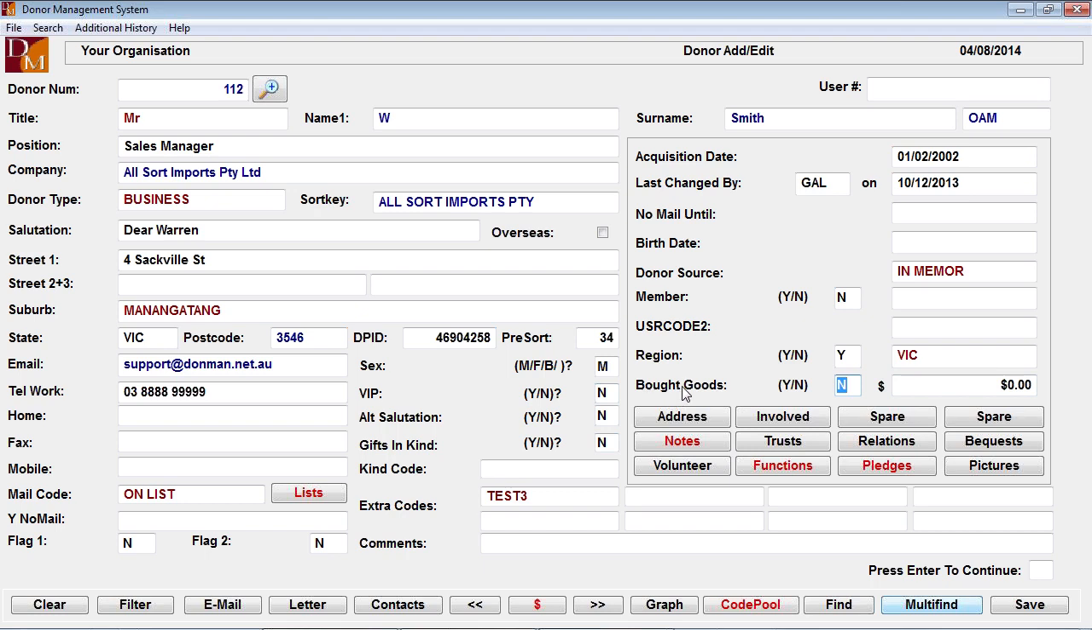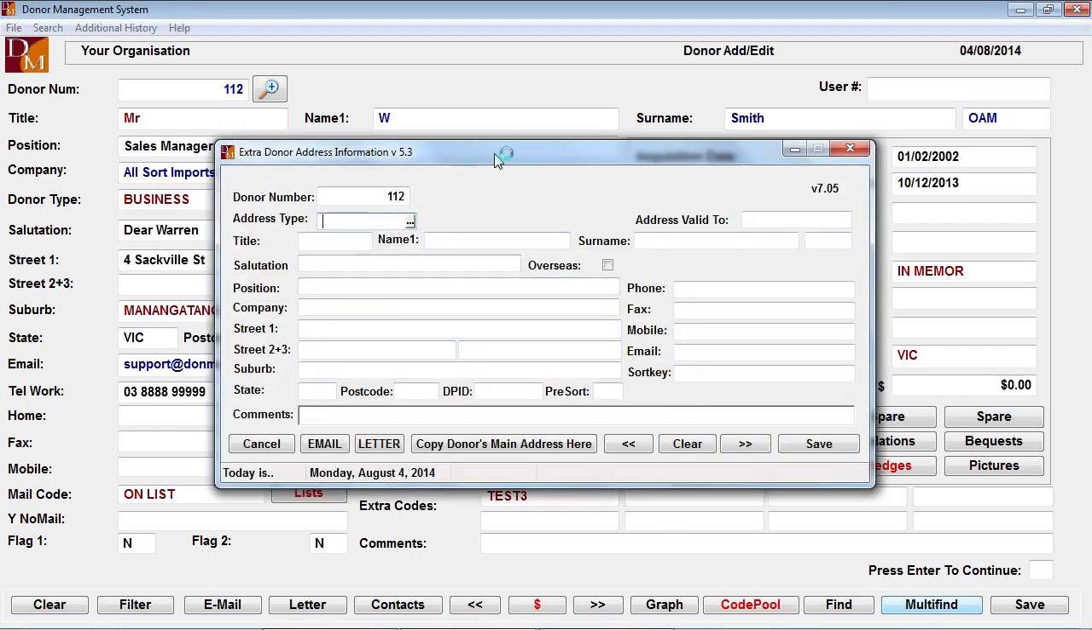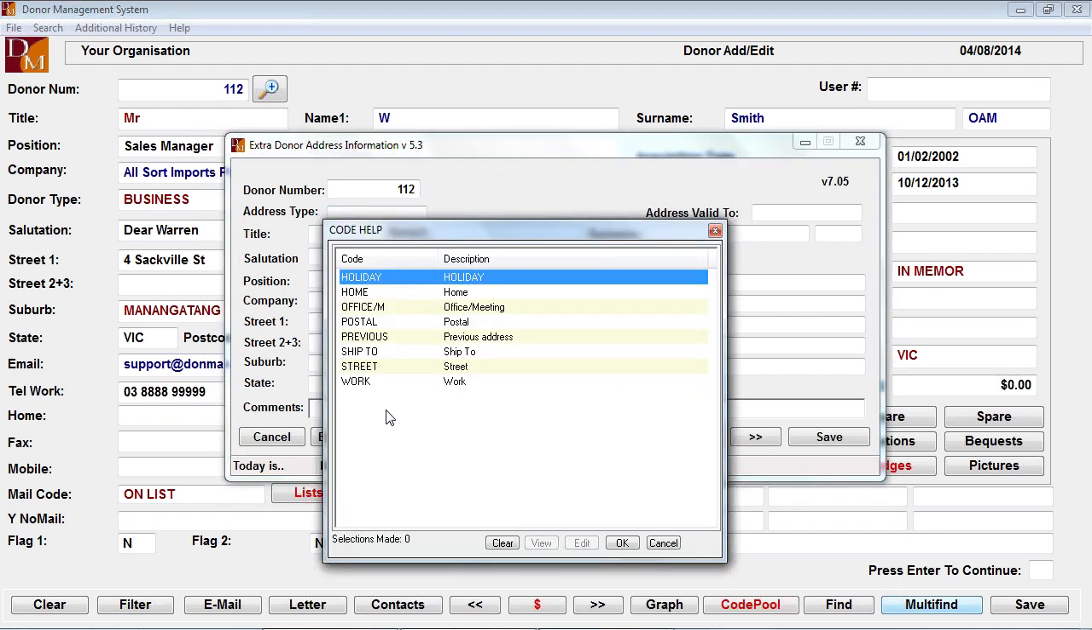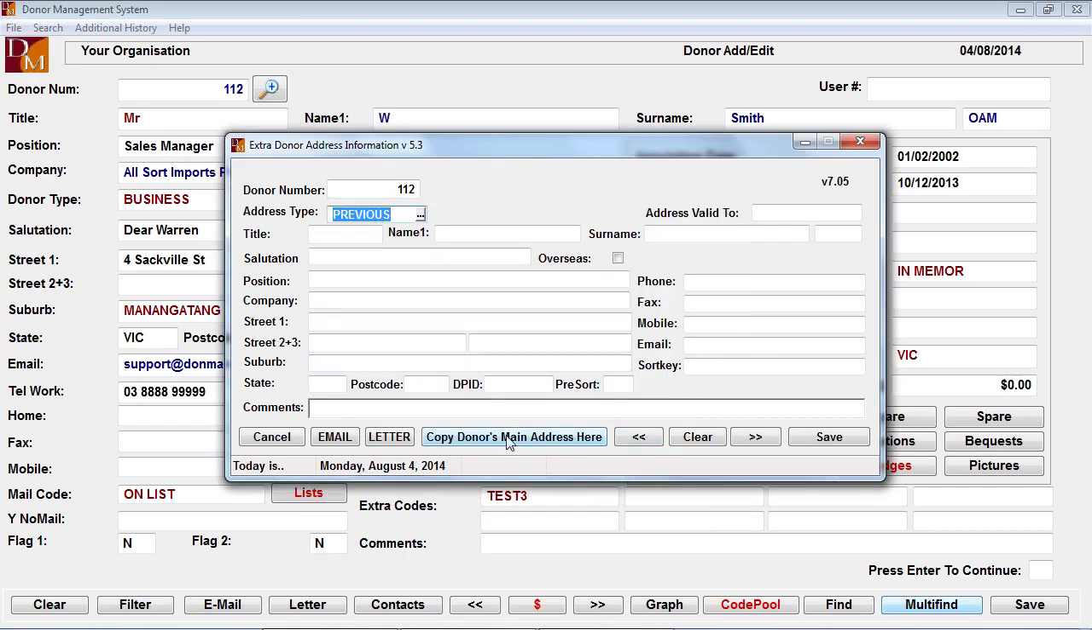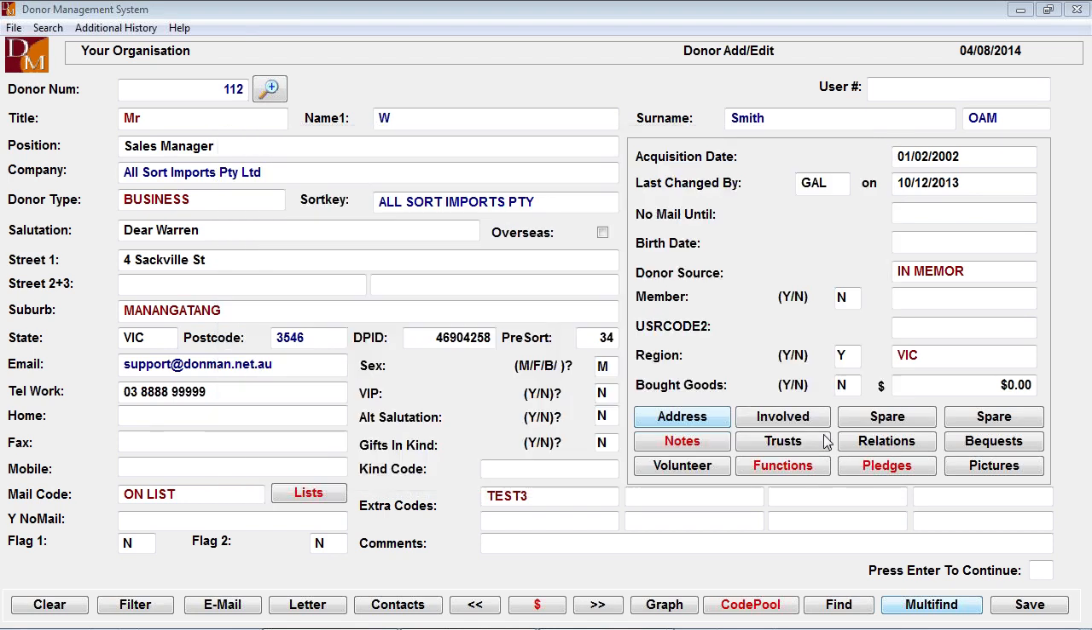From there, we start with the buttons that are additional information we can attach to the donor. First, we have the address button. And this is where the most common use would be if a donor had moved address, I want to capture their old address. So in this case, if I choose previous, I can then click on the big button down the bottom here. That will copy all of the donor's current details across. I can save that, and then I can go back to the main screen and update their new address.